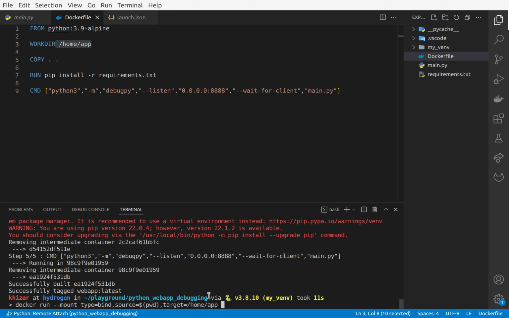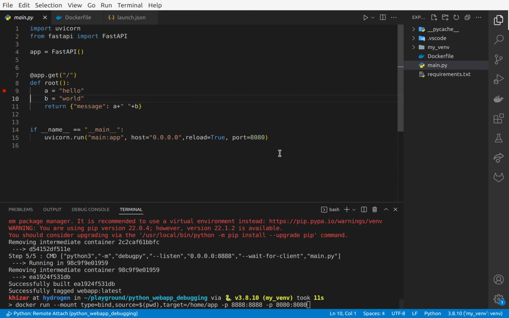Now next we need to expose some ports. The first thing, we need the port for the debugger. Let's map 8888 inside Docker to the host, same 8888. Now the next one is the port for the web server, which is going to be the same. You can see this is the same port. I want to expose the same port inside Docker and to the host.